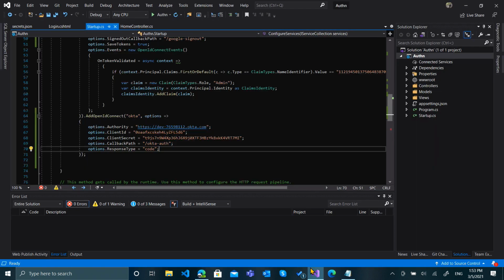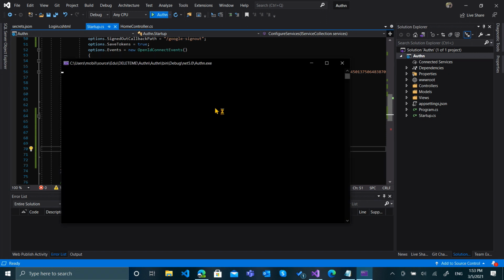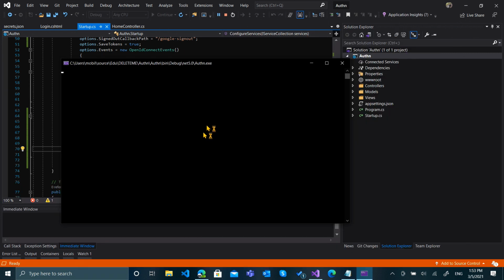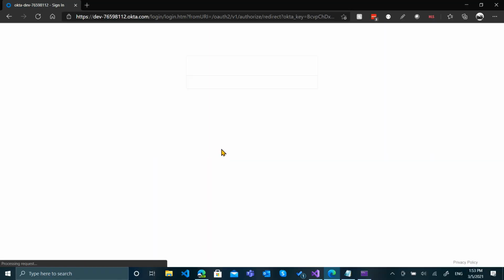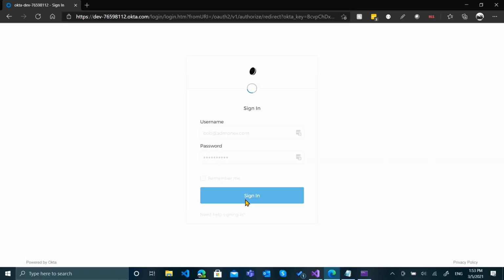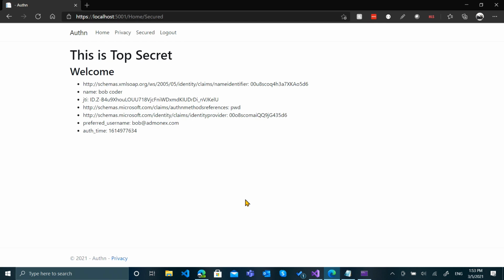Let's go to our application and run this and see if now when we log in as Bob, he gets new claims added to his token. Click Secured. Okay, we've made it all the way through and we've signed in, but I don't see any new claims in here for the roles that we added. Something's missing. Sorry to disappoint you. It didn't work. Let's see if we can fix this.